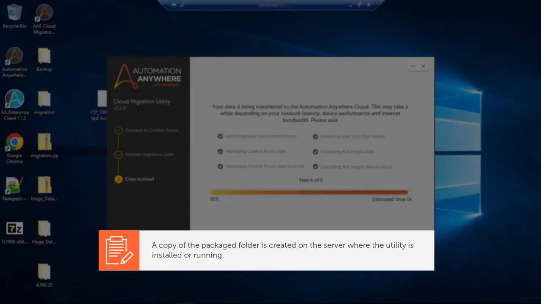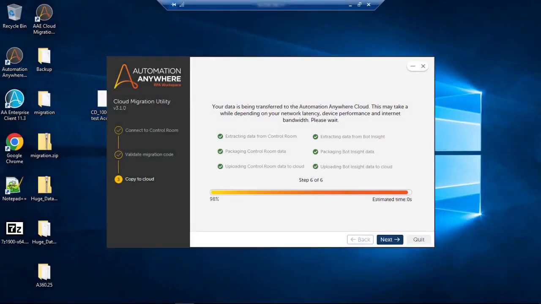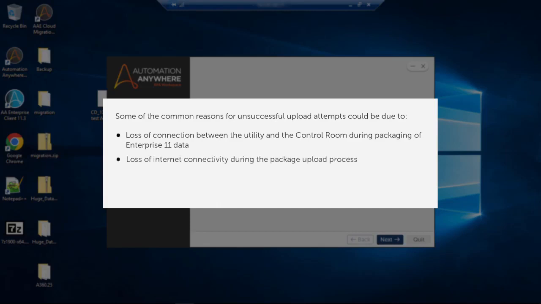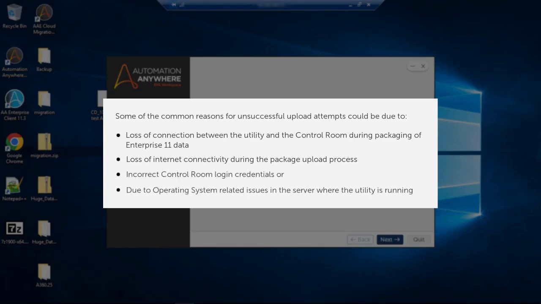Note that a copy of the packaged folder is created on the server where the utility is installed or running. If the utility was unsuccessful in packaging or uploading the files to AAI Cloud, it will display the resultant error message. Some of the common reasons for unsuccessful upload attempts could be due to loss of connection between the utility and the control room during packaging of Enterprise 11 data, loss of internet connectivity during the package upload process, incorrect control room login credentials, or operating system related issues in the server where the utility is running.